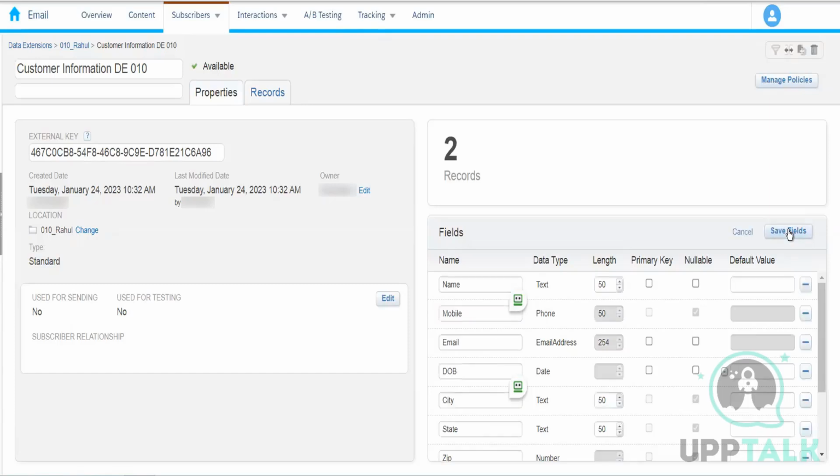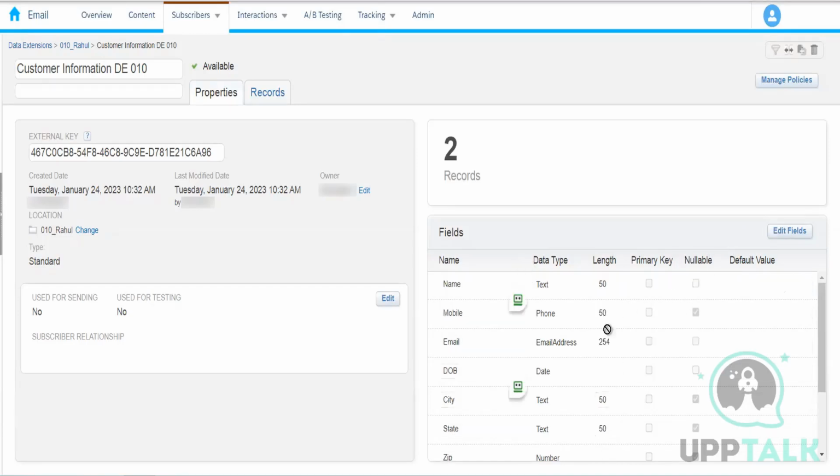Let's say if we click on edit fields, okay, it is already not available. So we can mark these two fields as a primary key. So the combination of these two fields will act as a primary key, not individual.